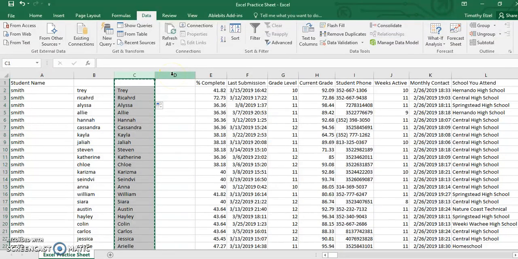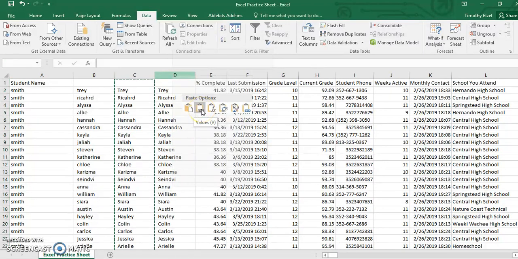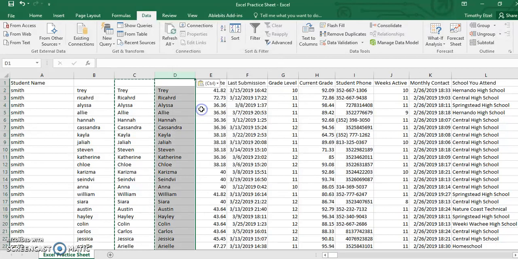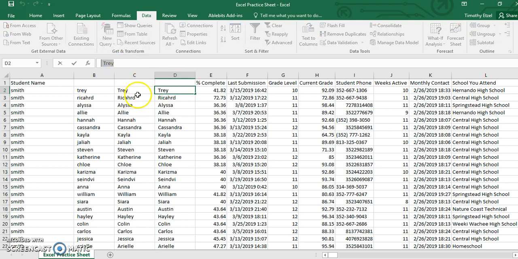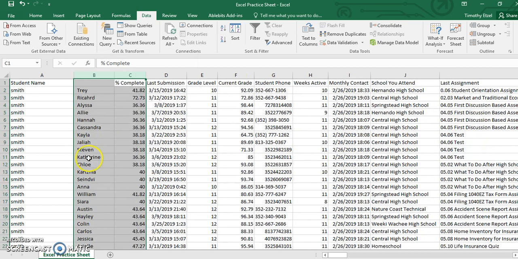Now go over to the next column, D, right click and see this right here, paste options. If you don't see it, there should be something that says values, and that's what we want, values. Because now look up in the bar here, there's Trey. Here it's still proper. So now that we have the values that we want, we can take columns B and C, highlight them, and delete. Okay.